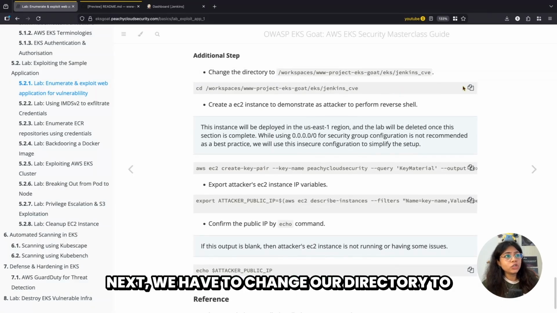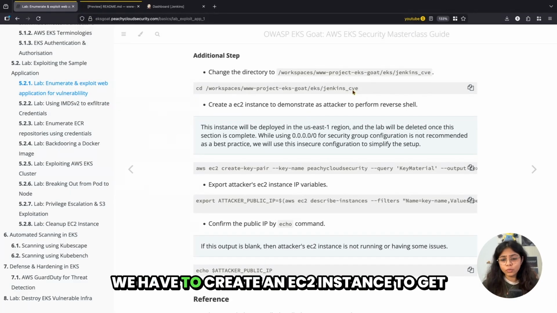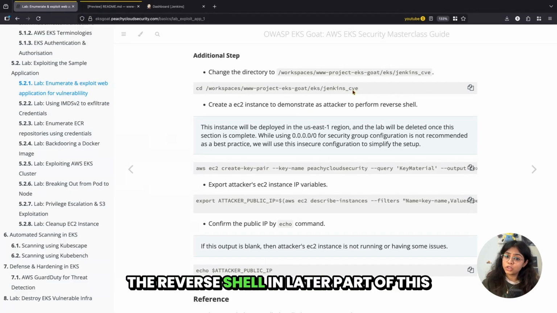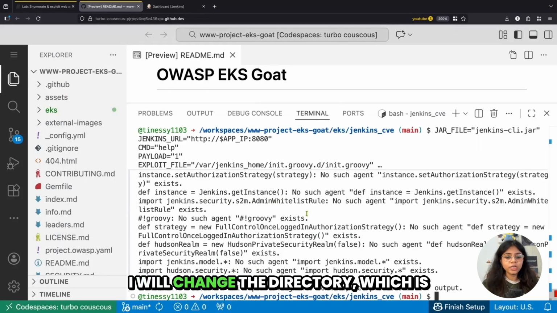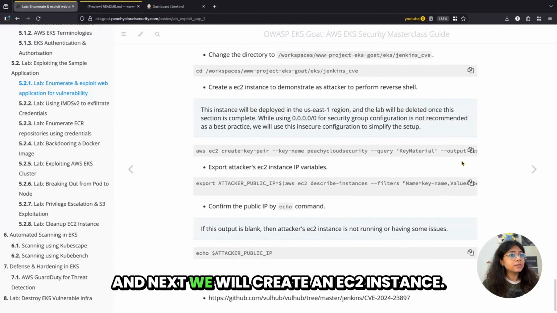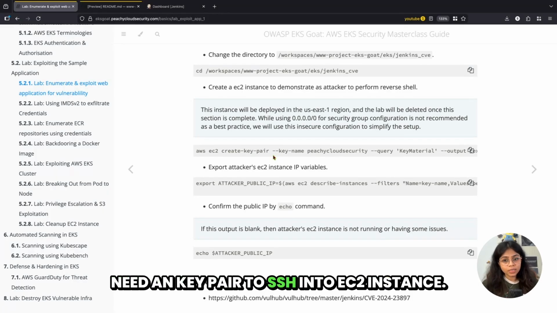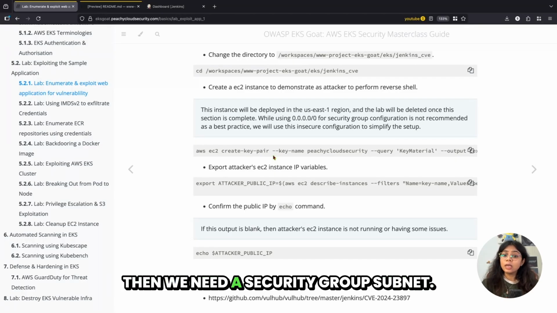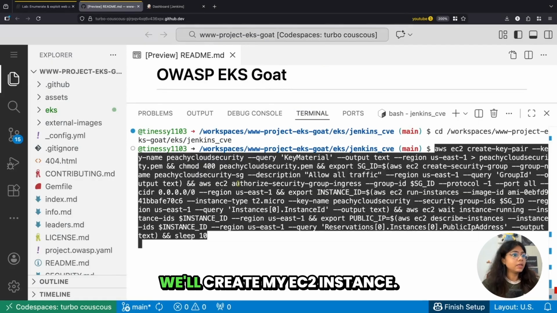Next, we have to change our directory to Jenkins_CVE. This is an additional step. We have to create an EC2 instance to get the reverse shell in a later part of this series. So I will change the directory to Jenkins_CVE, and next we will create an EC2 instance. For that, we need certain things: a key pair to SSH into the EC2 instance, then a security group and a subnet. I will fetch all the values, and lastly we'll create my EC2 instance.